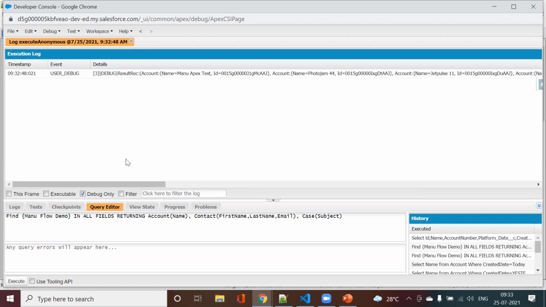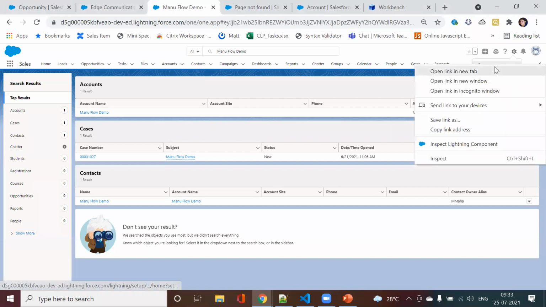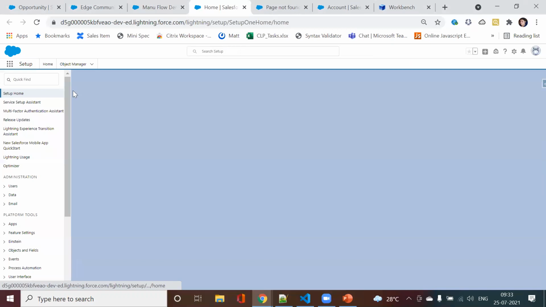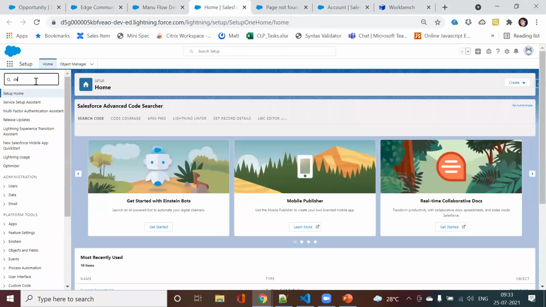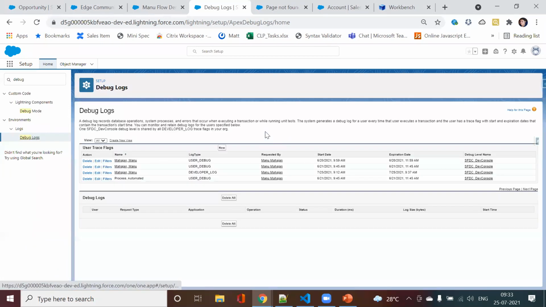But in case you want more detailed debug logs, you can set the debug log individually also. Just let me show. Here you go, debugs. Here I already have this developer log with my name.